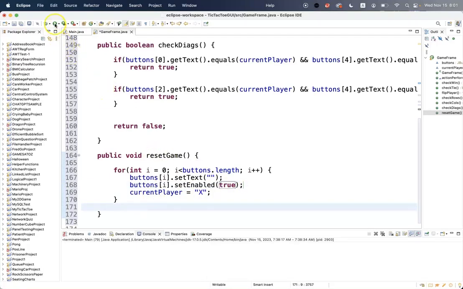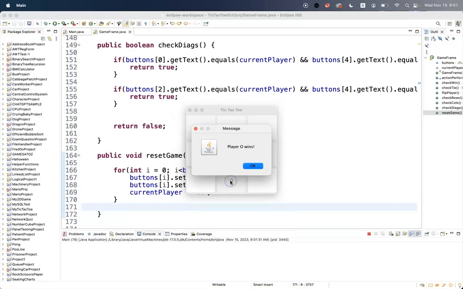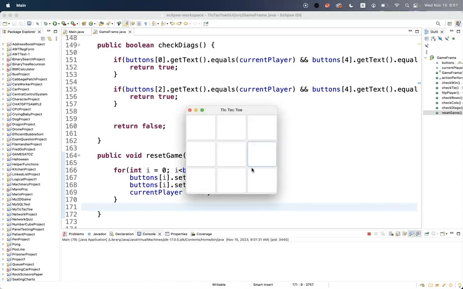Let's play the game. Does it work? Boom, flip, boom, flip, boom. Let's win. Yay! Okay, we should reset the game. Yes. And that, guys, is Java Swing-based Tic Tac Toe.